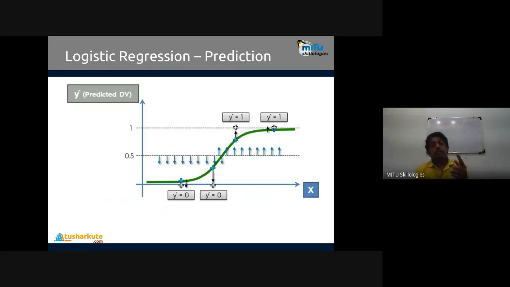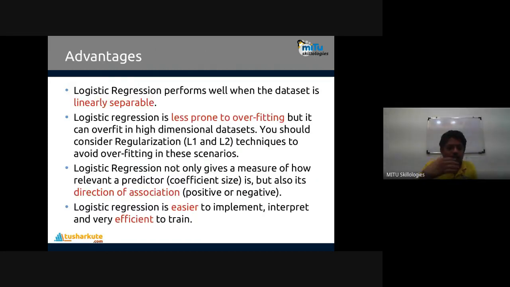It's a modified version of linear regression, but it's applied only when your output variable is categorical. In that case, the logistic function will be applied and logistic regression will be used there. Okay, this is what logistic regression is.